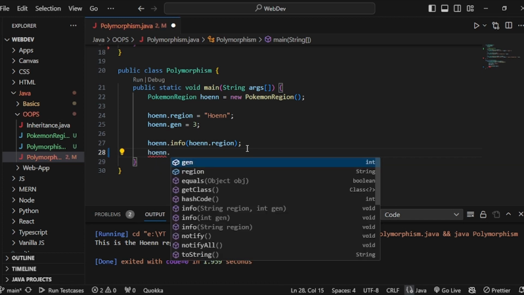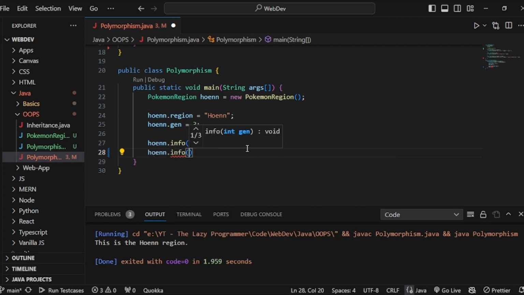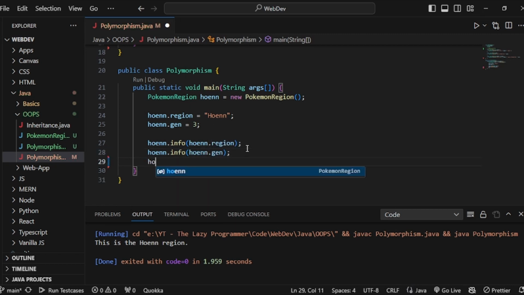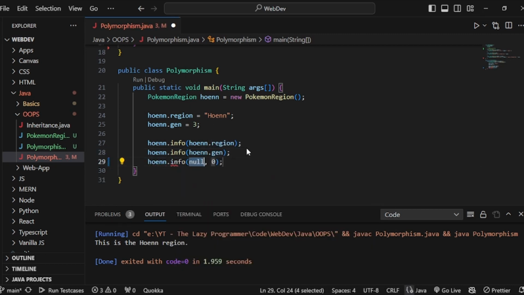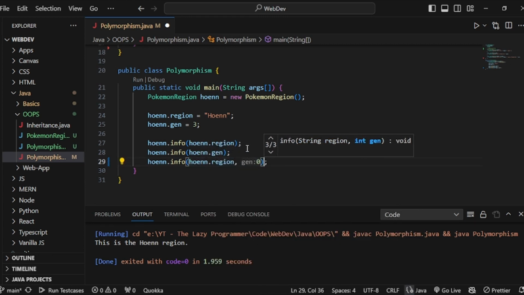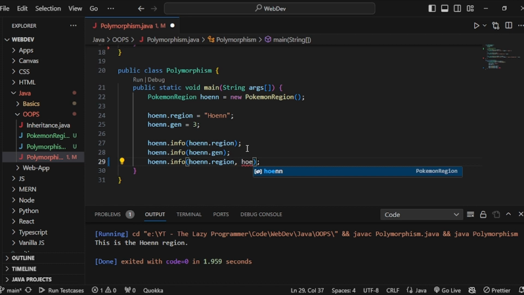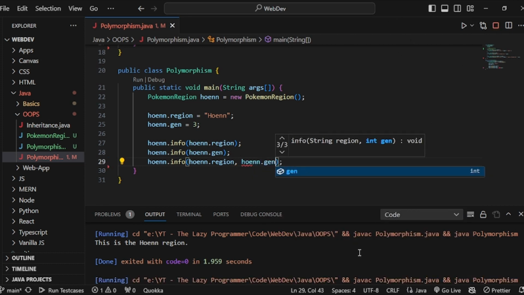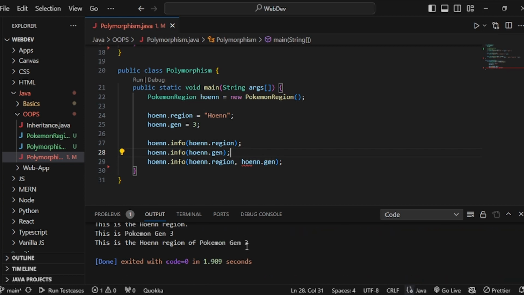For the second function we can write Hoenn.info, and here I can pass the generation, and I can also invoke the third one. So I will write Hoenn.info, and I will pass both, Hoenn.region and also Hoenn.generation. Now if I run, I will see that I am getting the results accordingly.